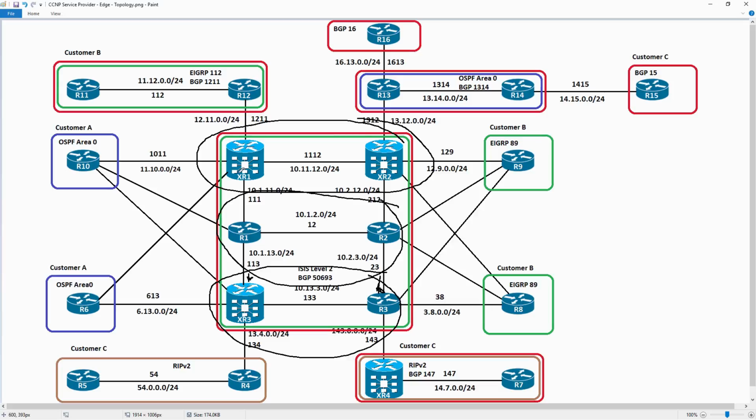Same thing with inter-area summarization with OSPF. You'd have to make sure that you aren't summarizing the loopback addresses to anything shorter than the /32. If you're doing that, you could run into problems. We're not going to demonstrate that, but just keep that in the back of your mind.